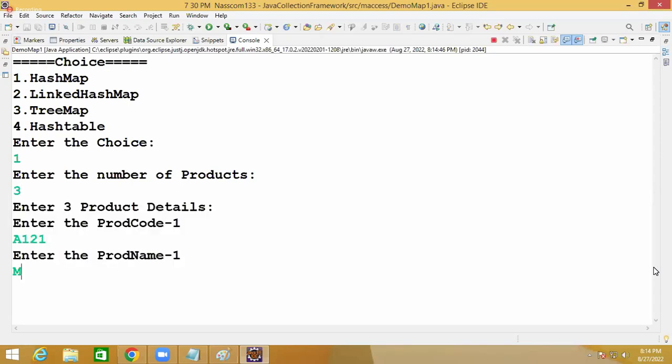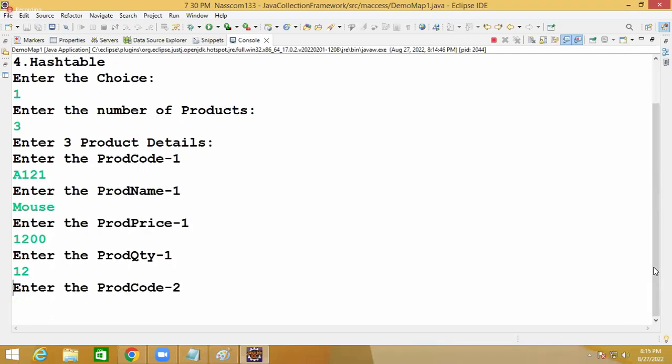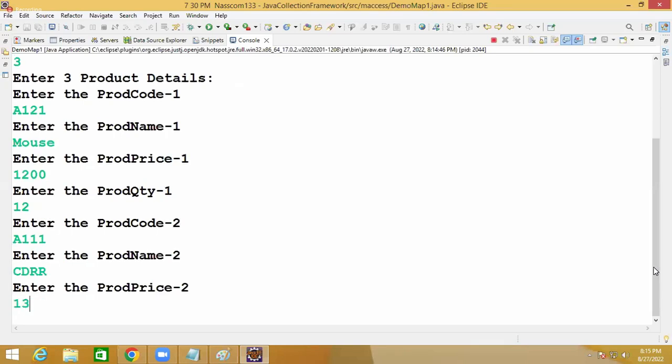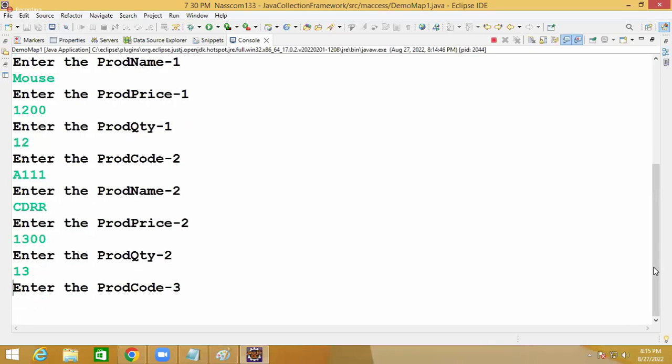A121. Mouse. 1200. 12. A111. Product name is CD. Price 1300. CD. A456.